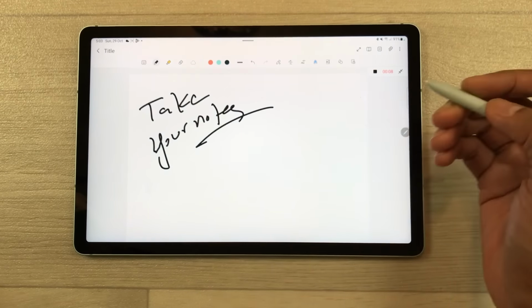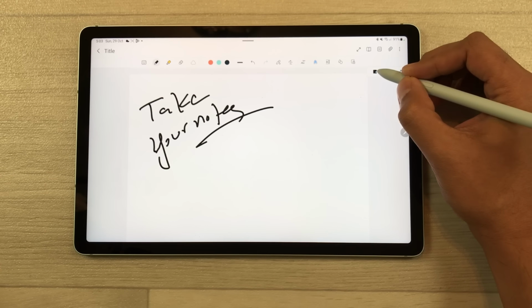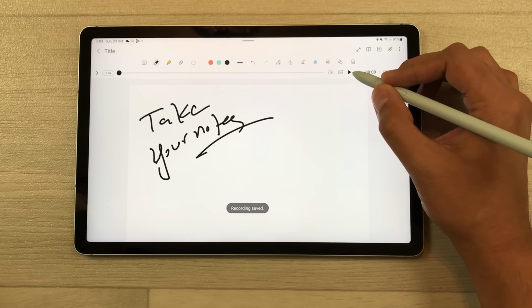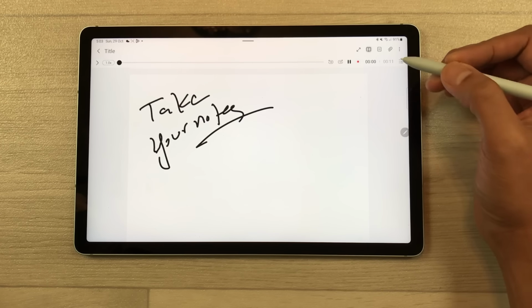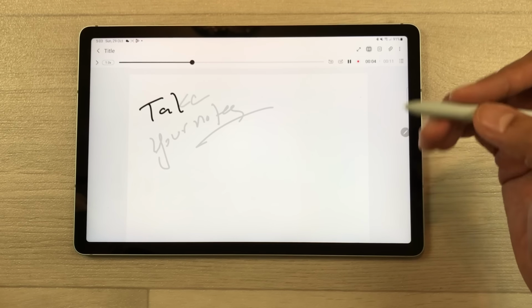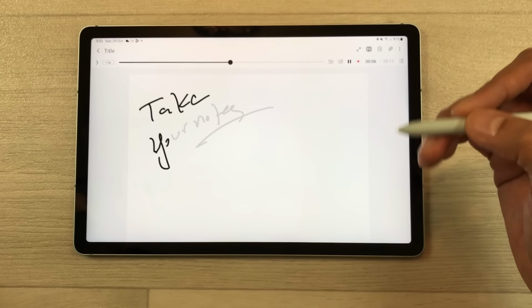Once you finish with your recording, just select this stop icon from here. And then if you want to play it, you can play it from here. Once you play back your recording, it will show you what you wrote in real time alongside the audio.